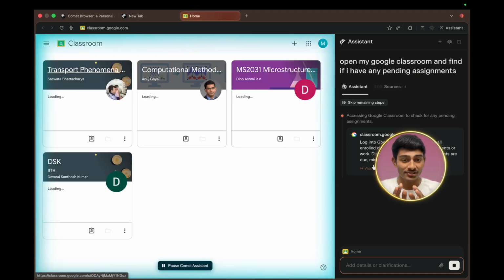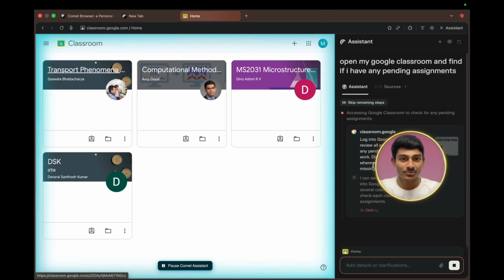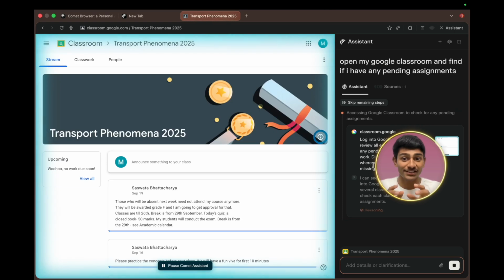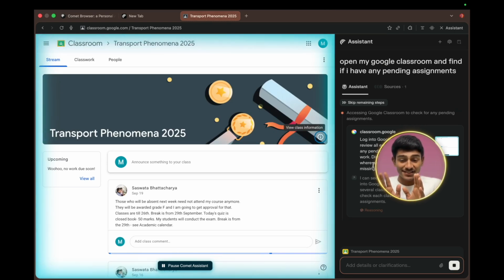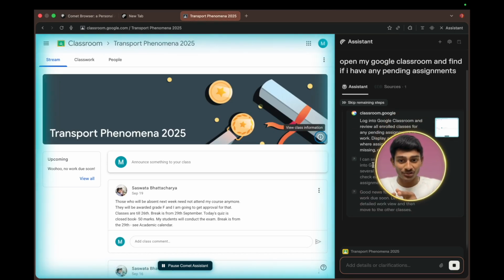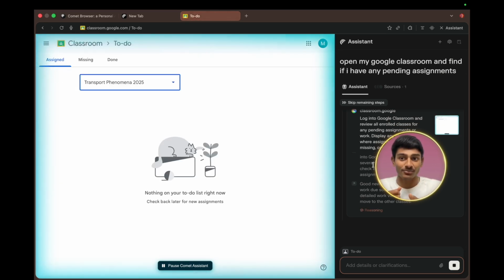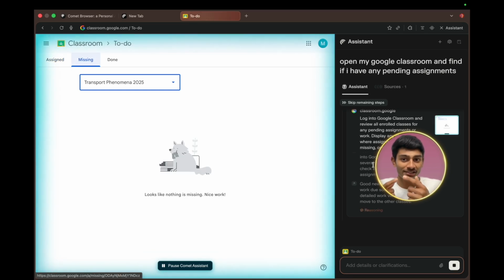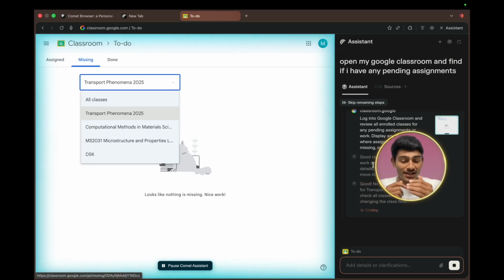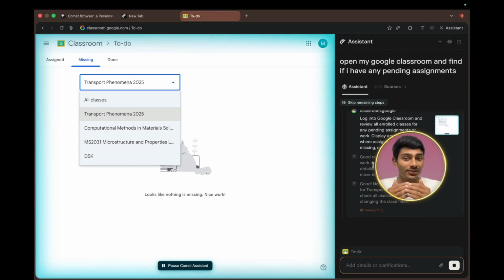So the browser itself, it has opened the Google Classroom, it has logged in, and I've already logged in using my Google account, so it just goes in and then see it has opened the particular course and it is checking for any assignments that I have to submit. So all by itself, it's going through all the courses which I have and is checking one by one whether I have any assignments to submit.